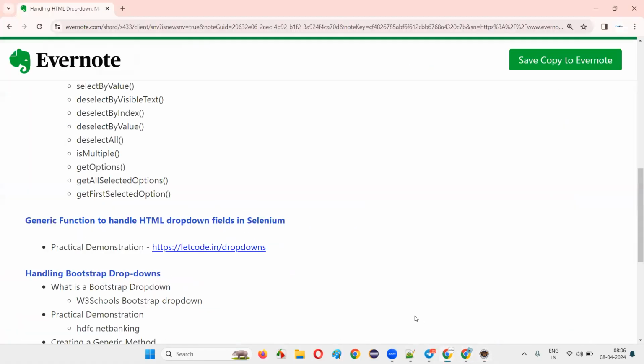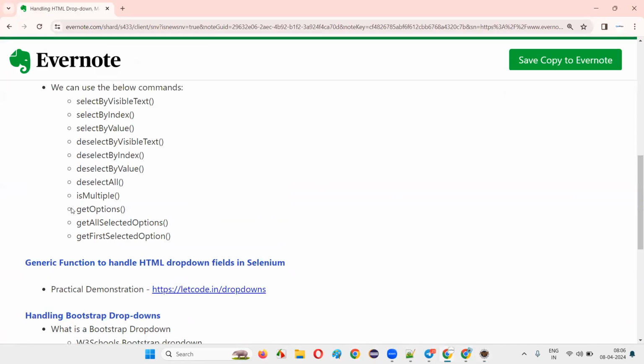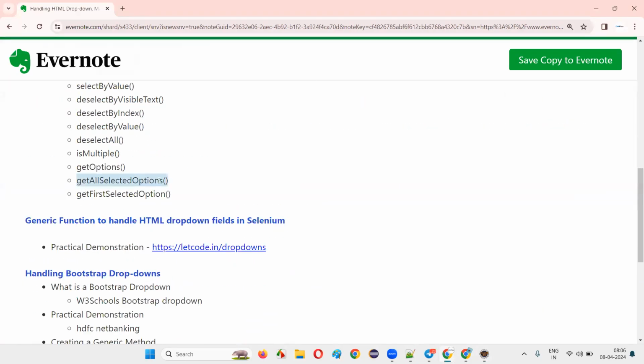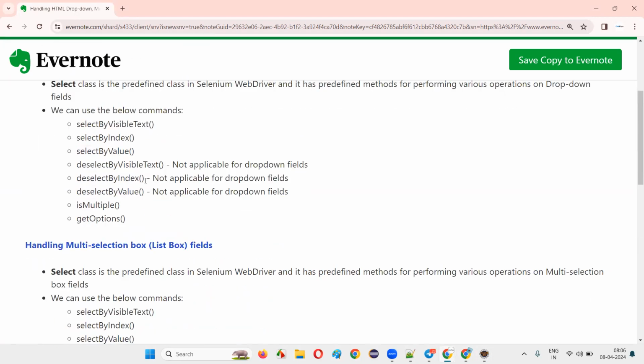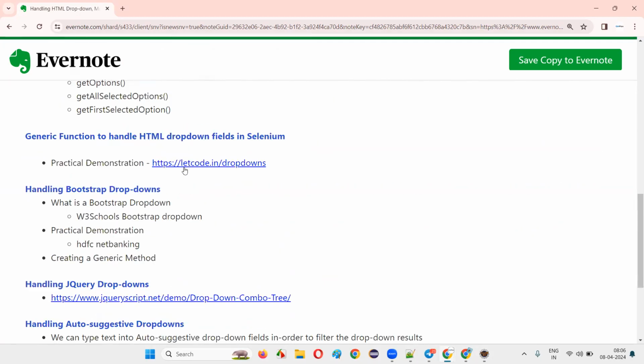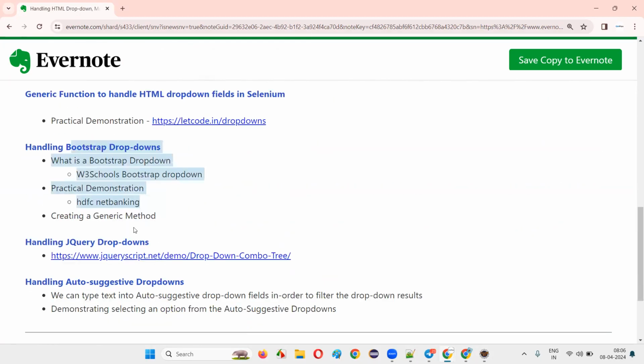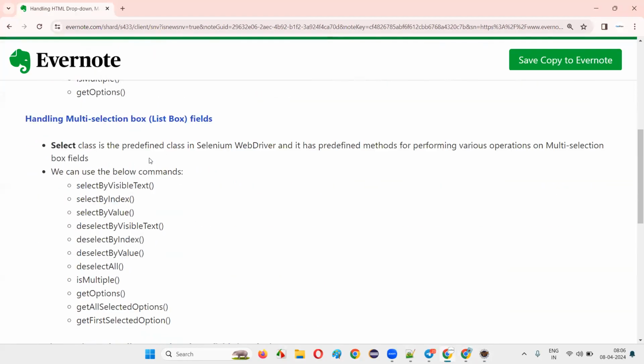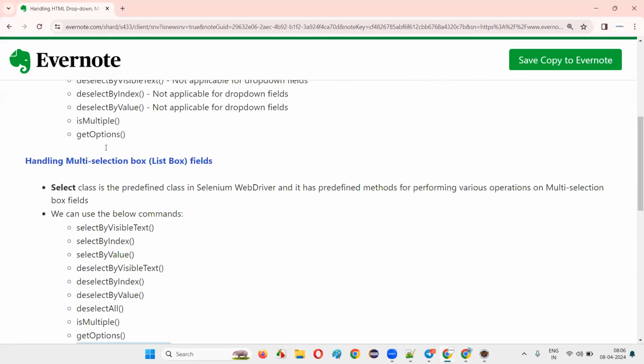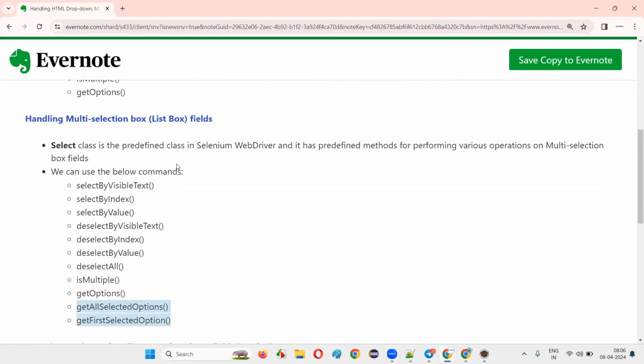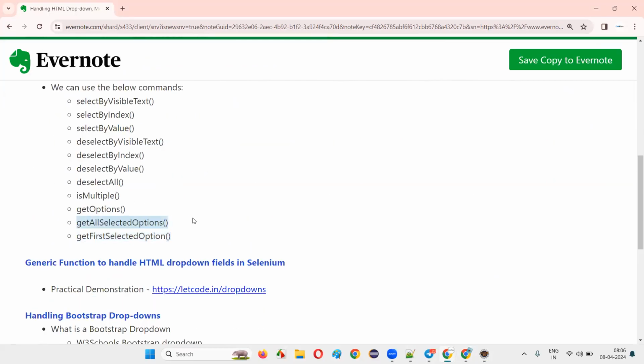So what else do we have then? Get options is done. If you want to get only the selected options, we can use get all selected options. And finally, we have get first selected option. So these two more commands are there so that we can complete the multi-selection box field. The next session will start bootstrap dropdown, jQuery dropdown, auto suggestive dropdown fields, I'll cover that. So for now, let's go with the two more commands, that is get all selected options.